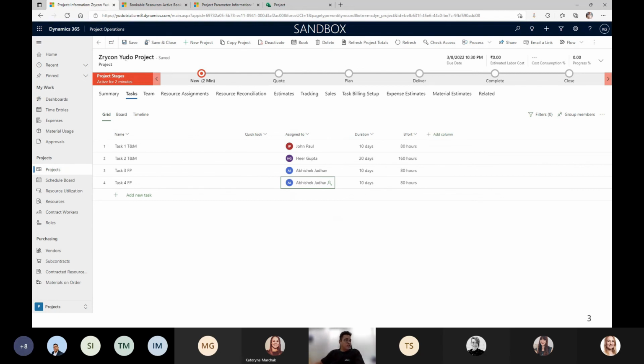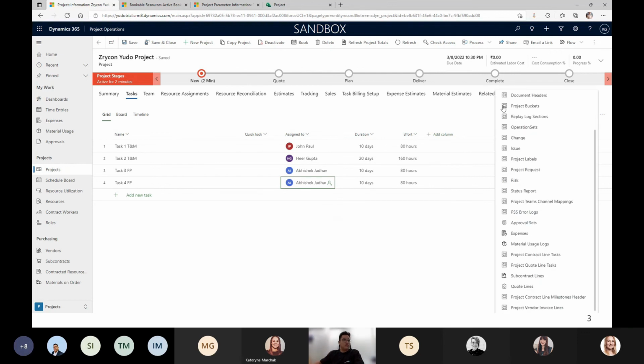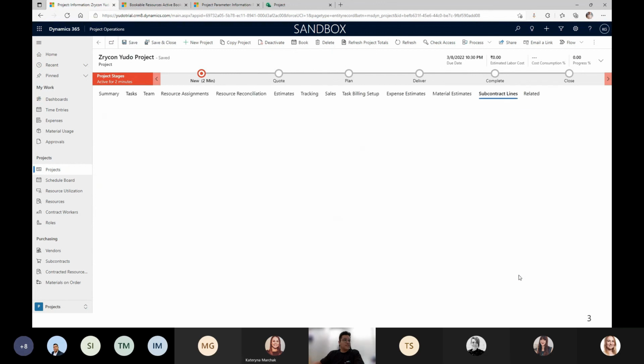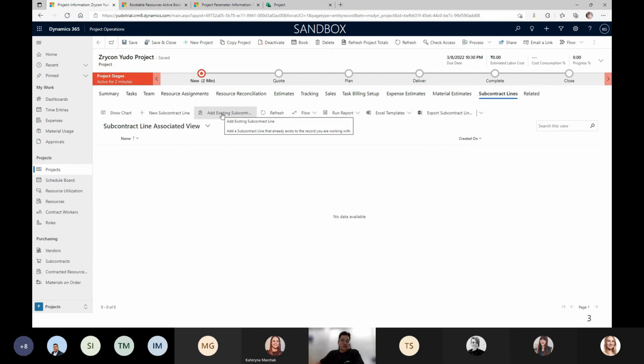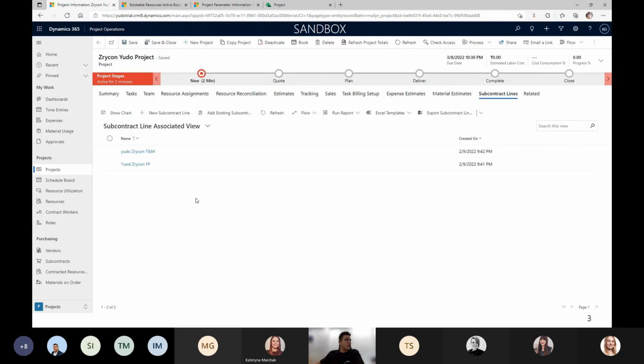If you go to your project, now you will associate your subcontract onto a project. So if you click on the related items here, you can click on the subcontract lines. There is an option to add an existing subcontract line. So now you're tying your subcontracts to work with an existing project. If you click on that, you will see an option here to associate the lines that you've created. You just recently created this fixed price line for Zircon Udo and the time and material line. So I'll associate both of them here and click on add. Once you add it, they are now related to this project.